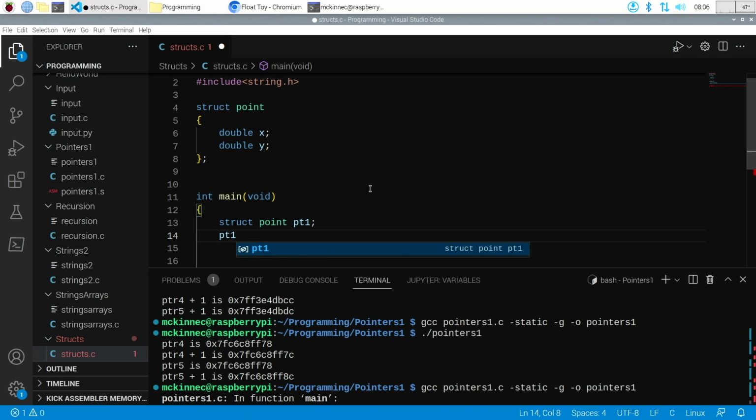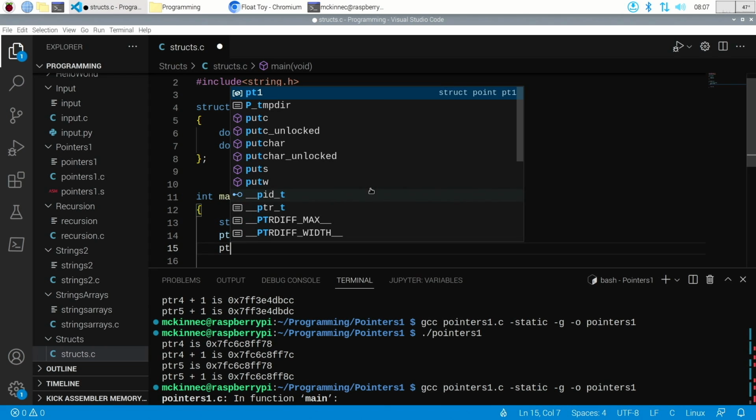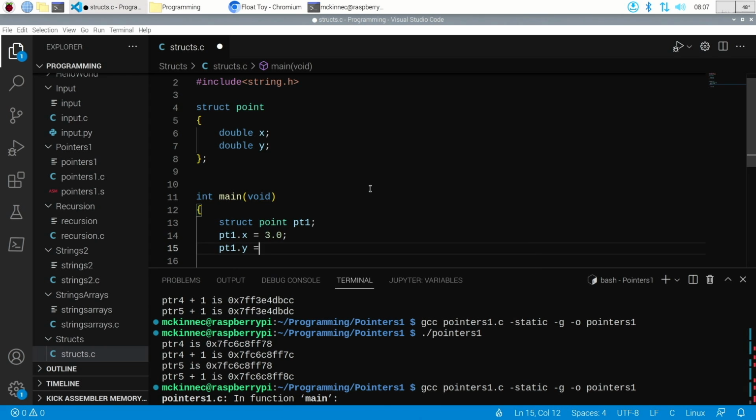It has an x and a y. And the way that I get to the x coordinate is pt1 dot x. So that says, all right, from the point pt1, access me the x thing within it. And then let's just make up something for this. Some number, it doesn't really matter. And for the y coordinate, let's make up some other number, whatever.